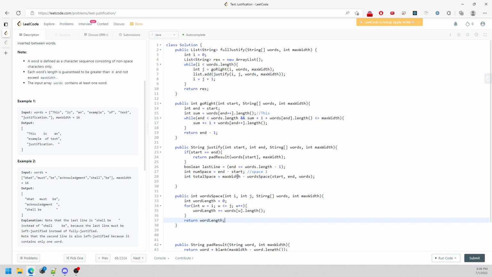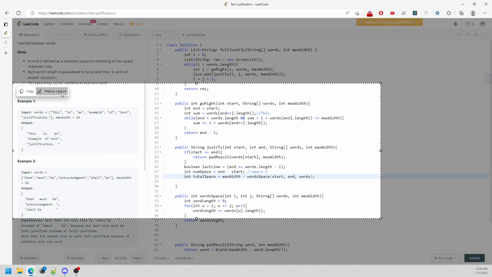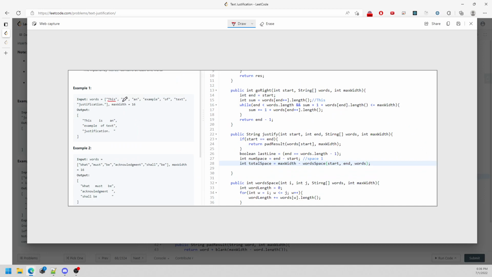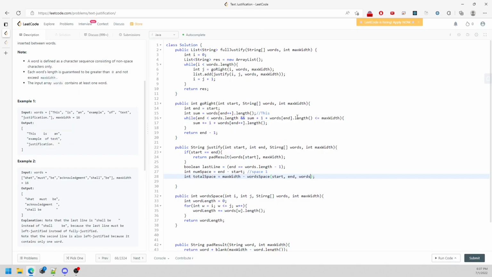So I come back to here. I definitely need to include example. So this is 4 plus 2 plus 2, this is 8, right? And this is 16. 16 minus 8 is 8. Am I right? No, wait, sorry, I can do the math. So my total space is 8. So I need to maximize my space in between equally, right? And this is it, right?